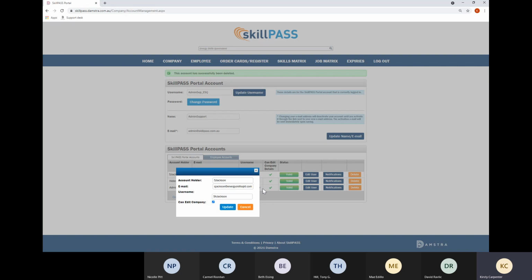So if you don't want Shelley Jackson to change it, you can go into the edit user and the notifications. So this will edit their actual details, and right here, can edit company. If you don't want them to have the ability to edit the company or change people, you just untick it.